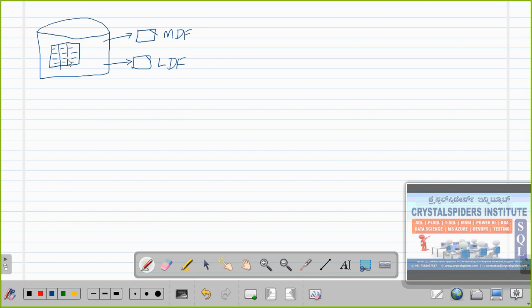So now here let's say this is my table, and in this table we start storing the data. Whatever data we are storing in this table will ultimately go and be stored in this data file. How will it be stored inside the data file? That's what we are going to see. You can take either MDF, master data file, or secondary data file.